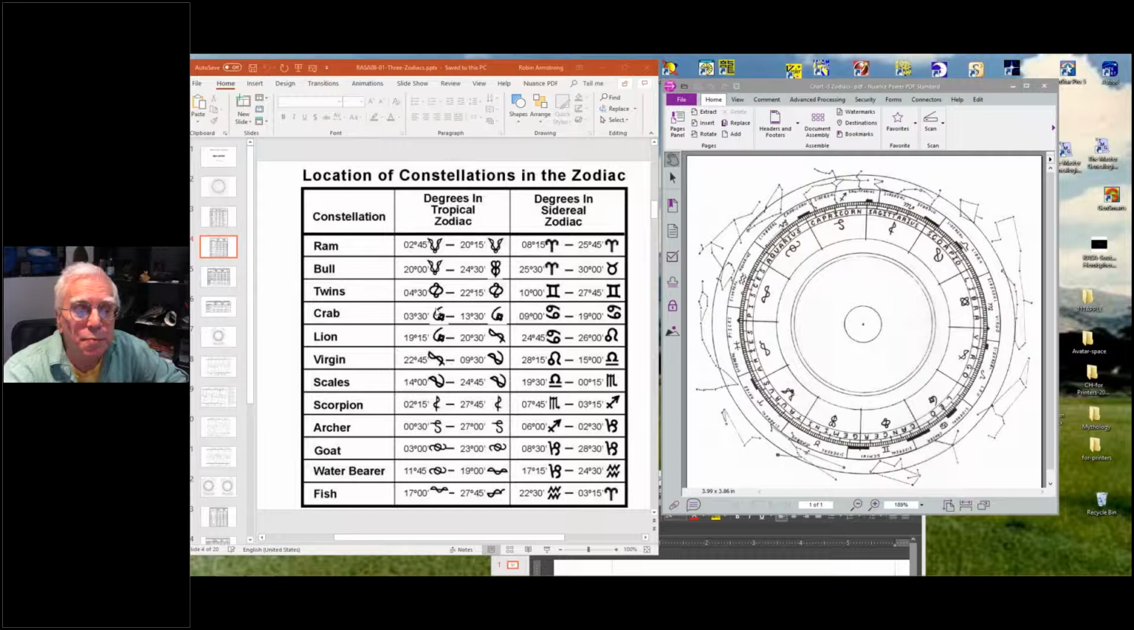But here the Bull goes, in the tropical zodiac, the Bull starts at 20 degrees of Taurus and runs up to 24 degrees, 30 minutes of Gemini. So those signs will have the Bull watching over it. In the sidereal zodiac, the Bull runs from 25:30 of sidereal Aries right up to the end, to 30 degrees of Taurus. So it's bigger that way.